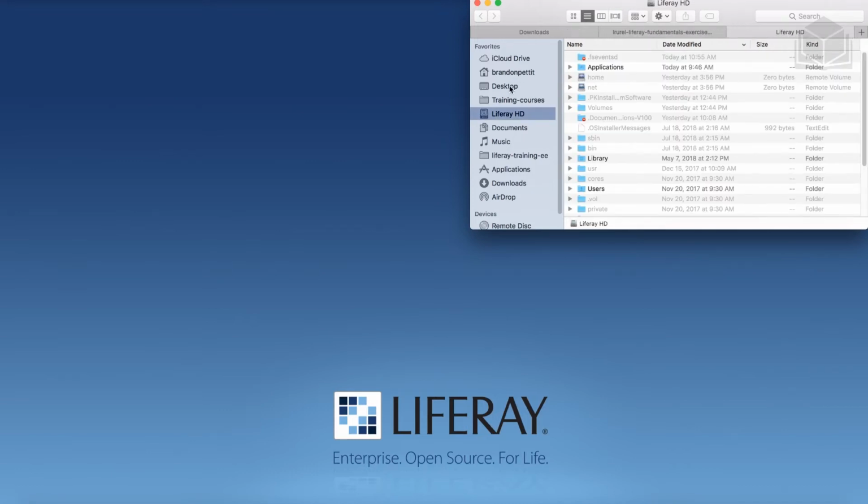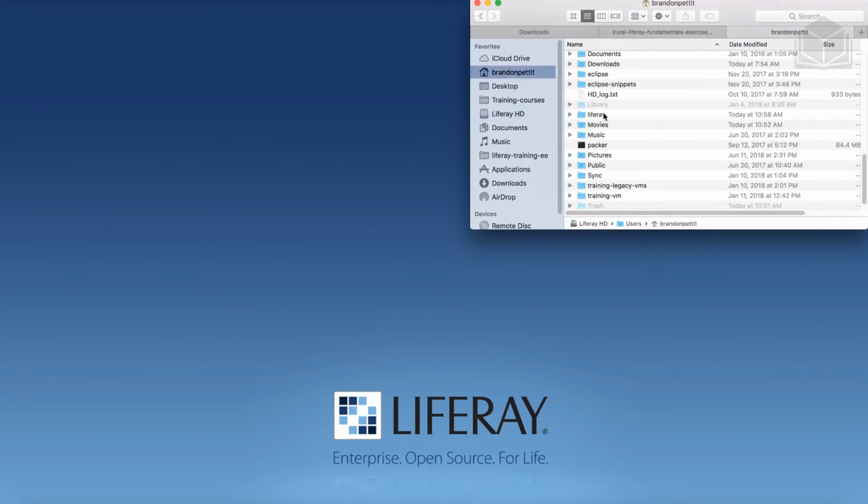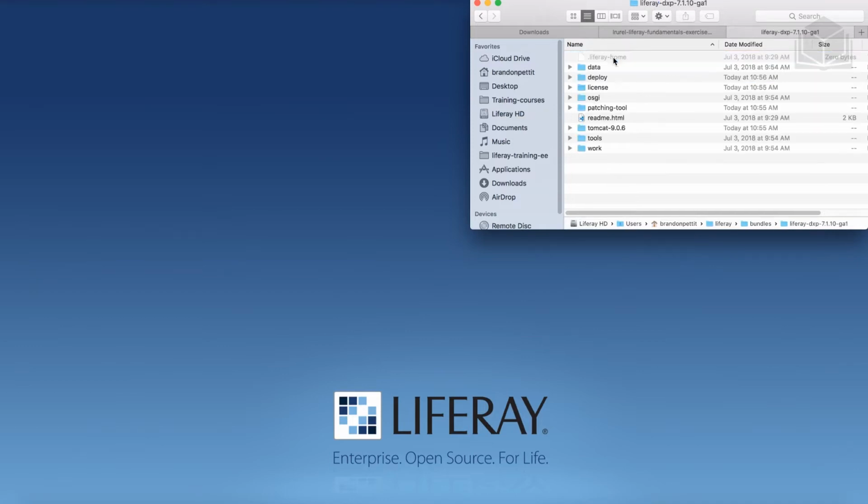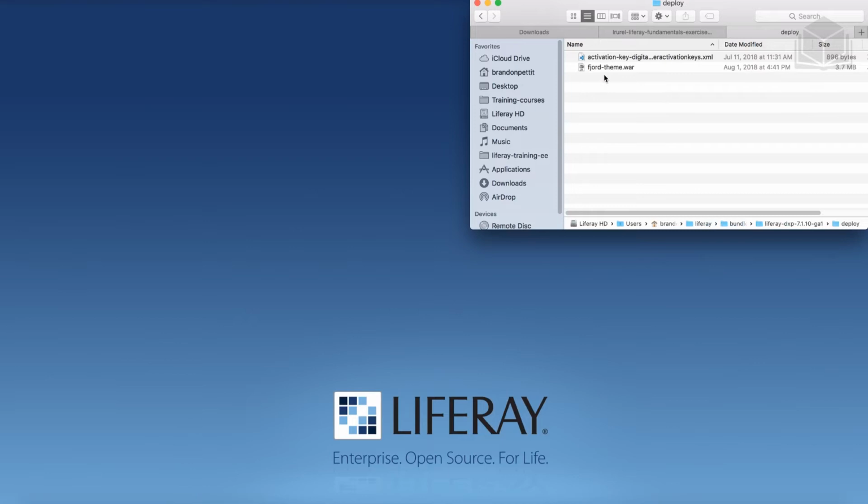tab. I'm going to navigate to my user home, Liferay, bundles, and then we have our DXPGA1 and deploy folder. Paste it in here. Again, for you guys on Windows, it's going to be a similar path. It's just going to be expected to be somewhere like C Liferay instead of user home. So whenever I refer to the user home throughout this course, or any of the courses for that matter, and you're on Windows, just make sure you are in that C drive and the Liferay folder.